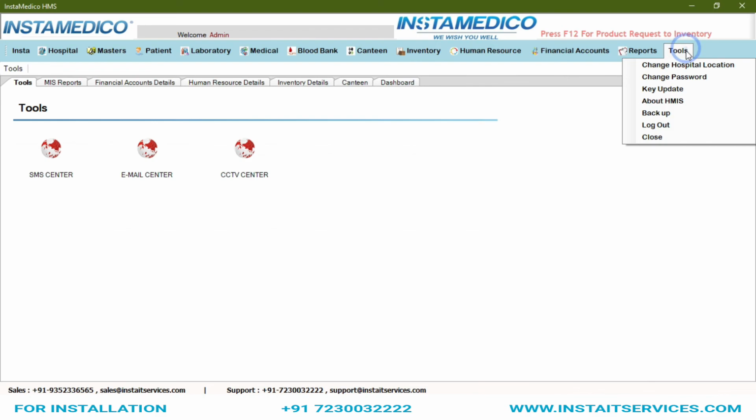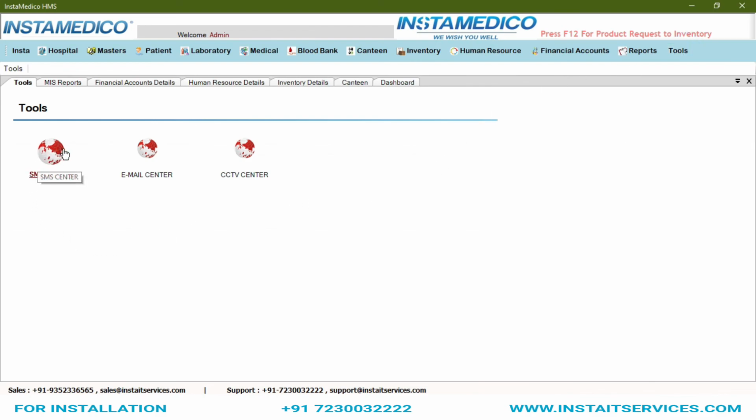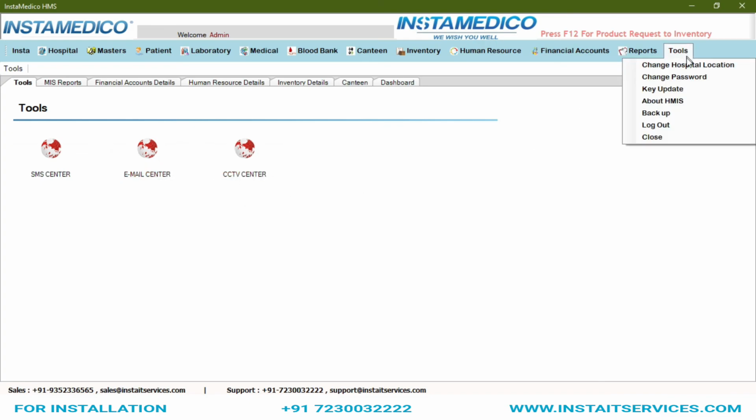Now we talk about the tools module, and this module is used to send messages and emails to the patients, and manage CCTV centers. From here, user can change password and also change hospital location. User can update activation key from here. Also, user can make backup of software and log out of the software and close the window.